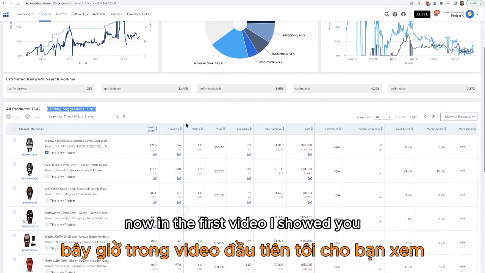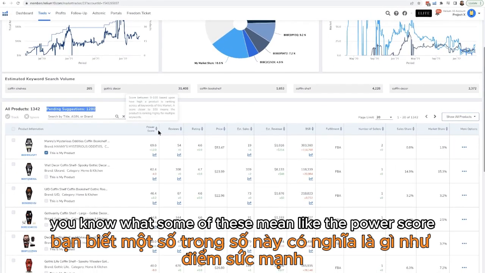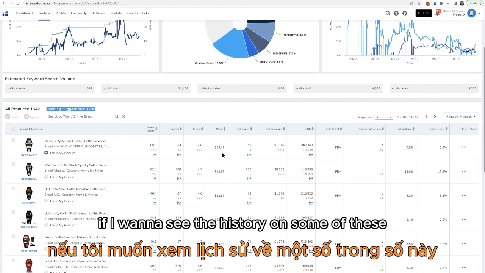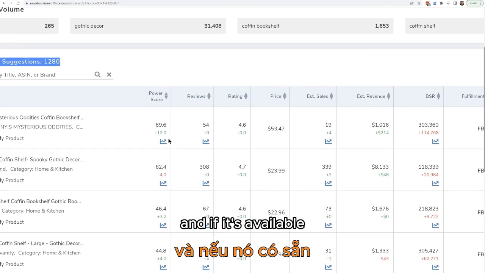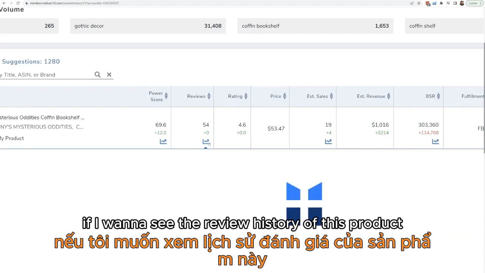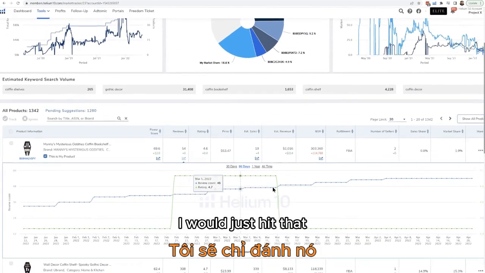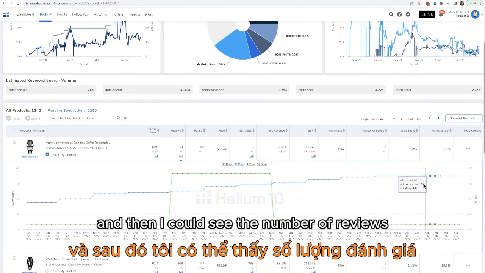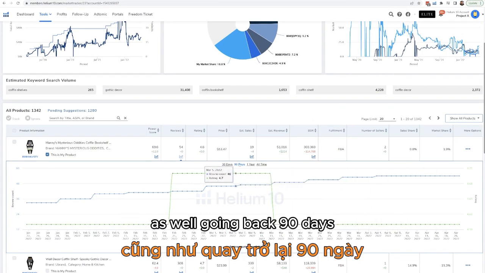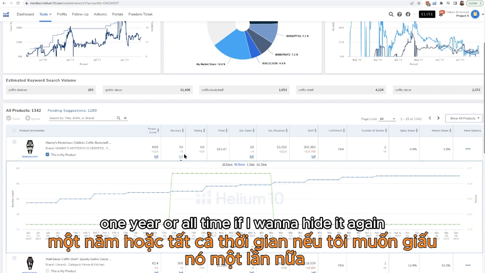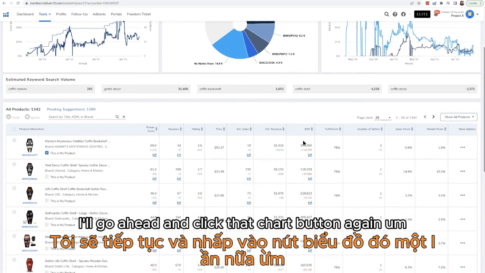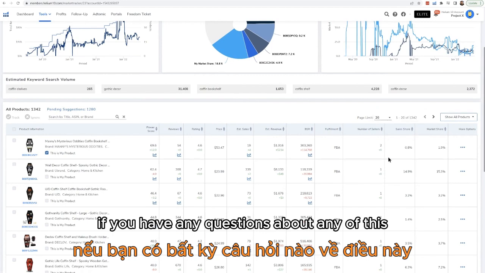Now, in the first video, I showed you what some of these mean, like the power score and the estimated sales. If I want to see the history on some of these, and if it's available, that will be available right here on this graph. For example, if I want to see the review history of this product, I would just hit that, and then I could see the number of reviews and the rating that it has as well, going back 90 days, 1 year, or all time. If I want to hide it again, I'll click that chart button again. If you have any questions about any of this, let me know.